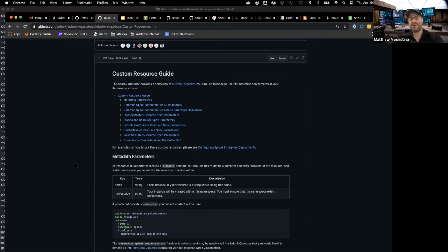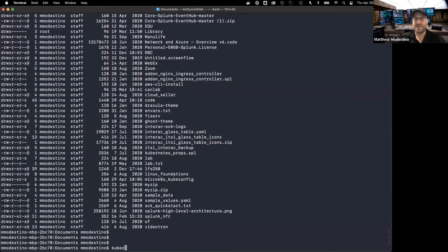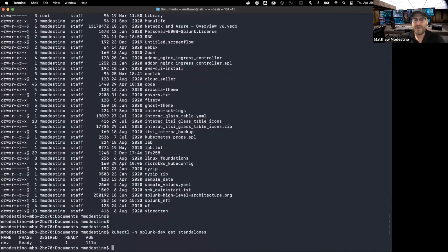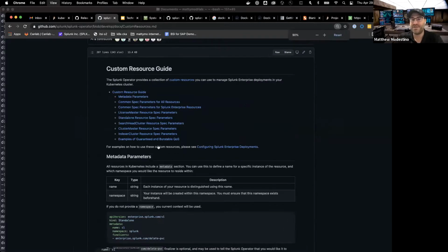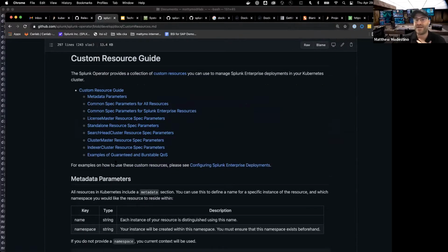Because we've deployed the operator to the cluster, we now have these new things we can use in the cluster. So for example, if I go to Splunk dev, get standalones, look, Kubernetes understands what I'm talking about. So the standalone logic, the definition, that loose container of a standalone, is defined here in the documentation in the Splunk operator. And this is where the magic kind of comes in.